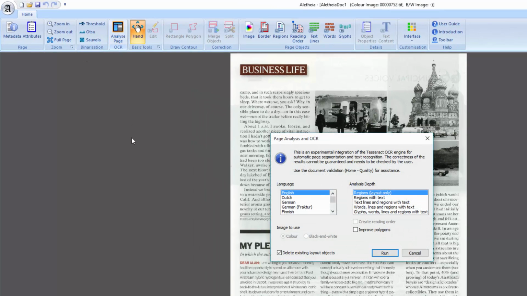You are presented with some options now. On the left, you can choose the text recognition language. Aletheia comes with some predefined languages, but it is possible to add any language that is supported by Tesseract. If you train Tesseract for your own data, you can also add that to Aletheia. On the right side, you can select what kind of page content you want. We leave everything at the default for now and simply press run.